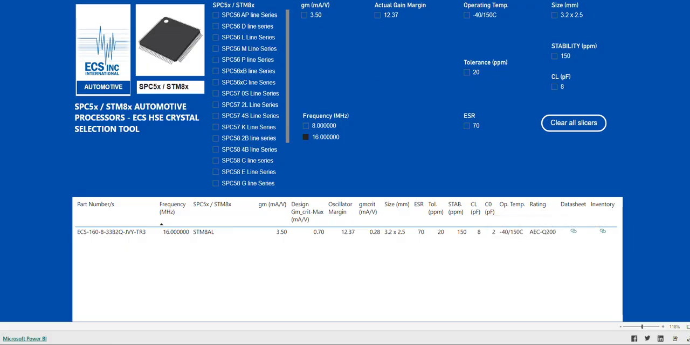The entire database for the SPC5 and STM8 families of automotive ARM Cortex microcontrollers is searchable and will allow for many different searches. Try selecting different specs to help find the crystal that best suits your design. You can always reset any field by clicking the selected box again. Also, all fields can be reset at any time by hitting the Clear All Filters button on the right.